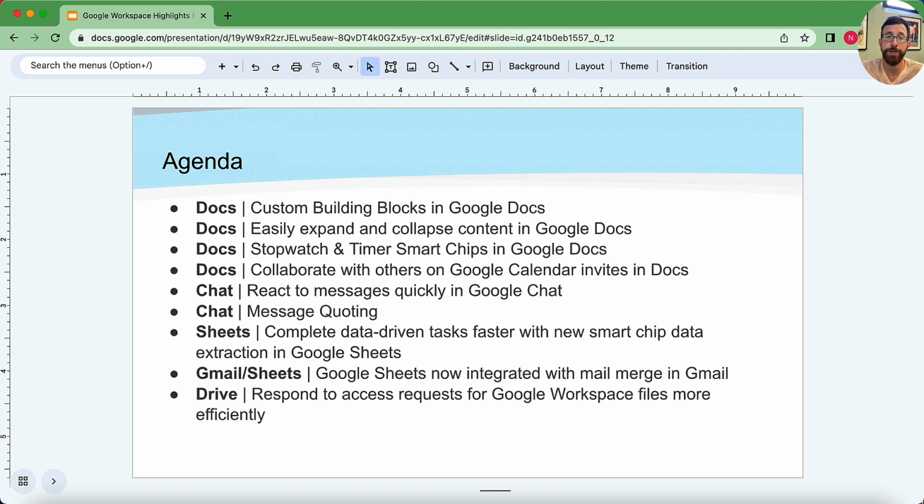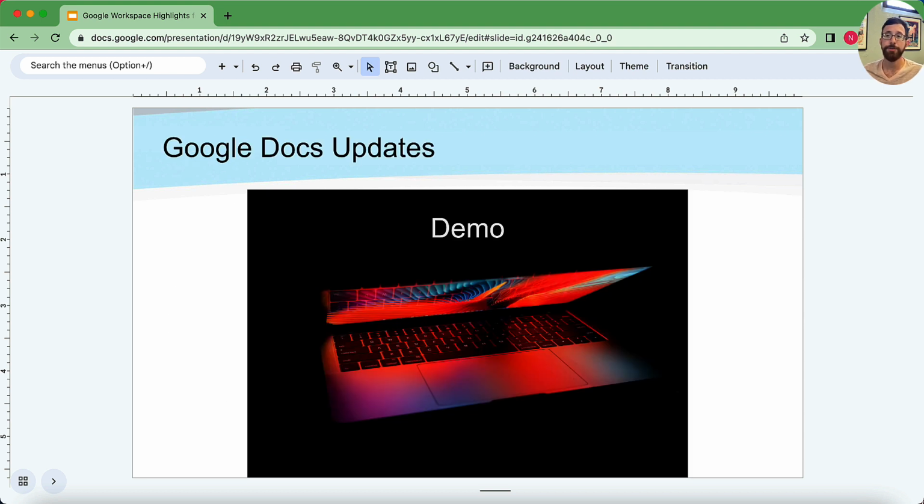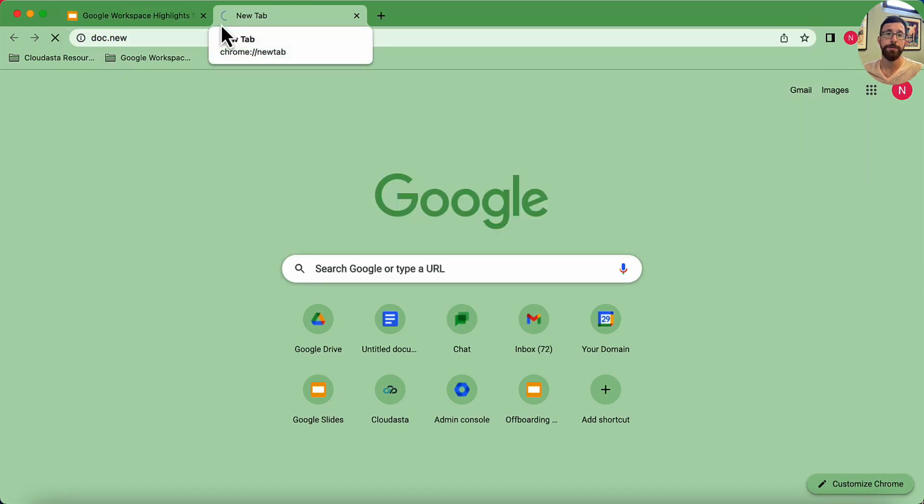Okay, so here's our agenda today. You can see we have a lot of things focused on Docs, a couple of things on Chat and Sheets and Gmail, and then we wrap up with Drive. We're gonna dive right in with our Docs stuff. Docs is really super because everything that I'm excited about today, I can demo with you. So I'm going to open up a new tab and just do a new doc. Okay, so let's go back.